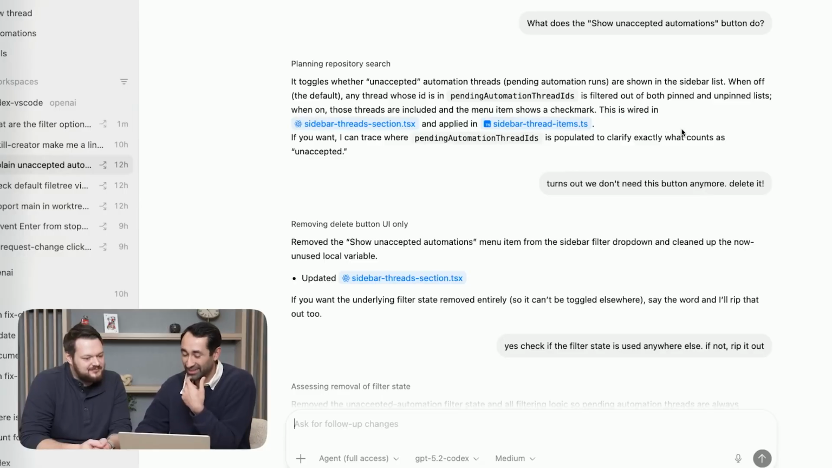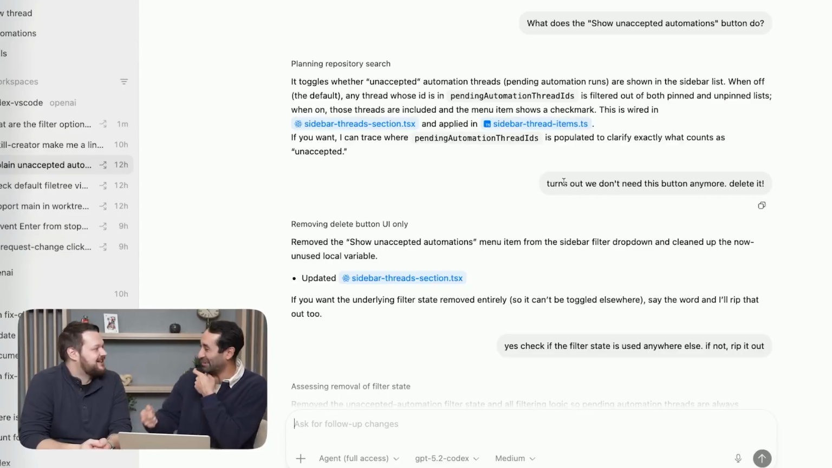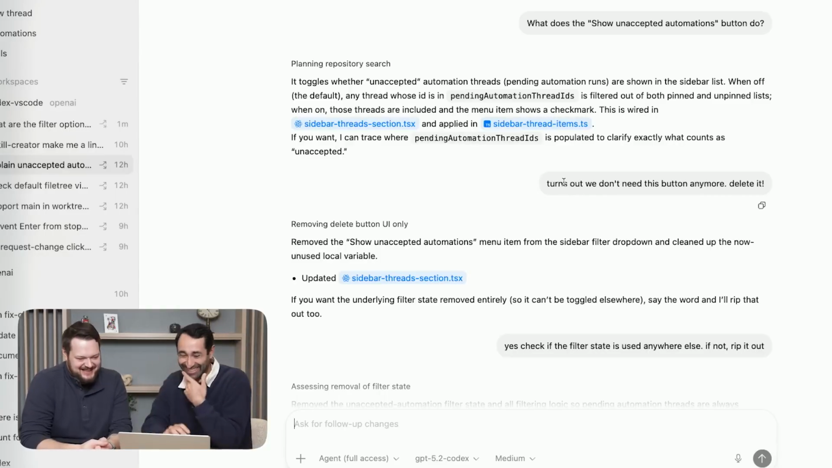So then I pinged the team and I was like, hey, this is a strange behavior to me. I just confirmed that we don't need this button. I don't want to go around deleting people's buttons for no reason. So, oh, we don't need it. Okay, great. So I told it to delete it.